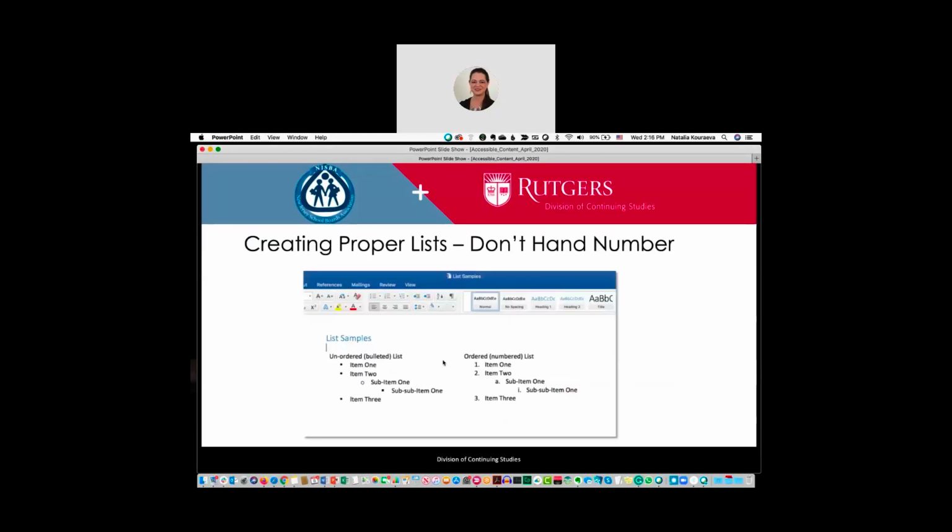So do that, please, every time you create a document, be it in your Microsoft Word, or if you're working in your LMS or any other text editor that you're creating, please use headers and subheaders to create that meaningful structure. So let's talk about creating proper lists.